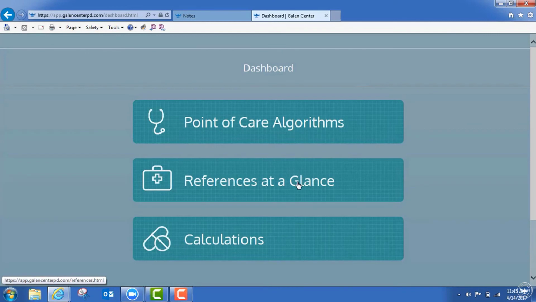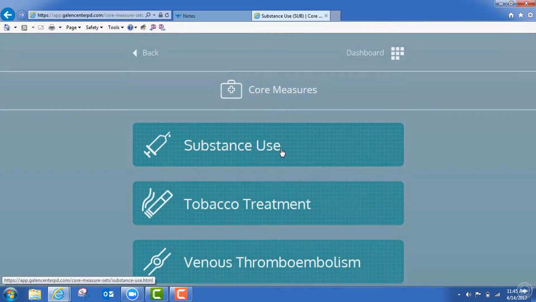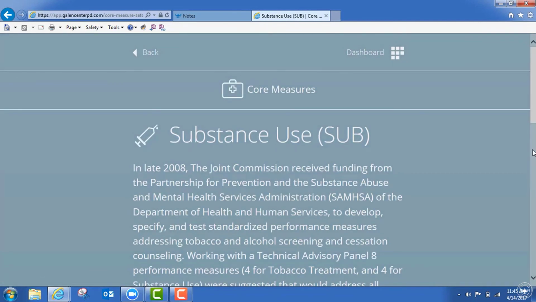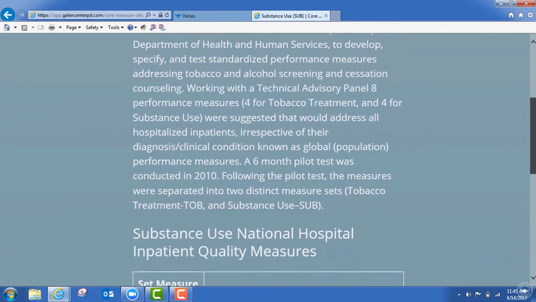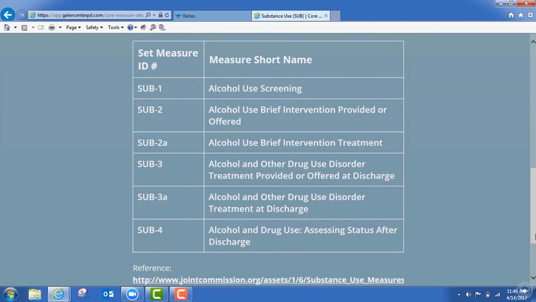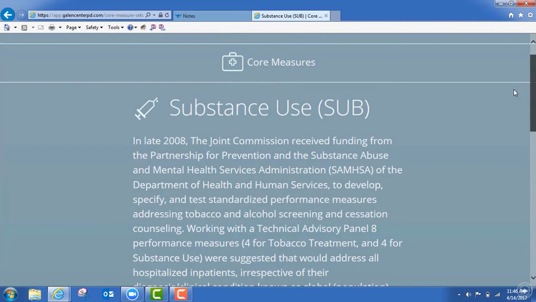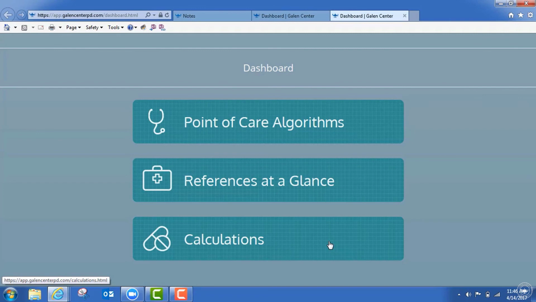Opposed to references at a glance, which are really more of a down and dirty review to make sure all information is included in your decision making. A review of the topic with a table to make sure you've included all evidence-based practice recommendations to provide the best possible outcomes for your patients. The last section under the bedside apps are calculations.